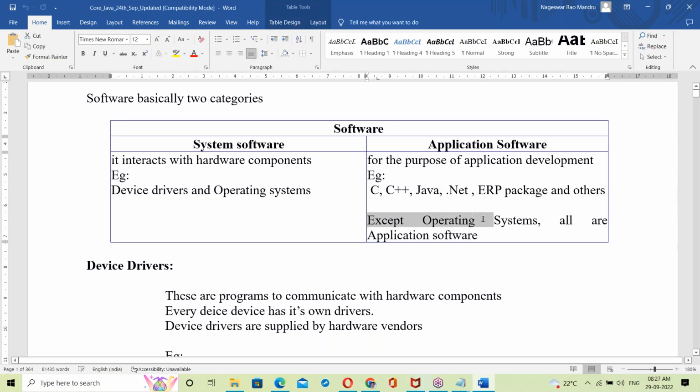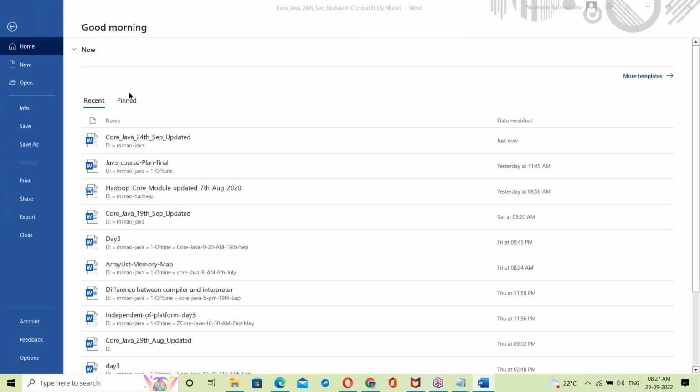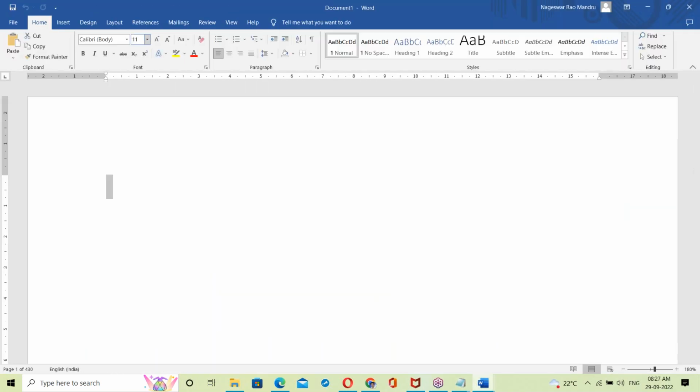Except operating systems, all are application softwares. Now let us see about operating systems. So what is an operating system?